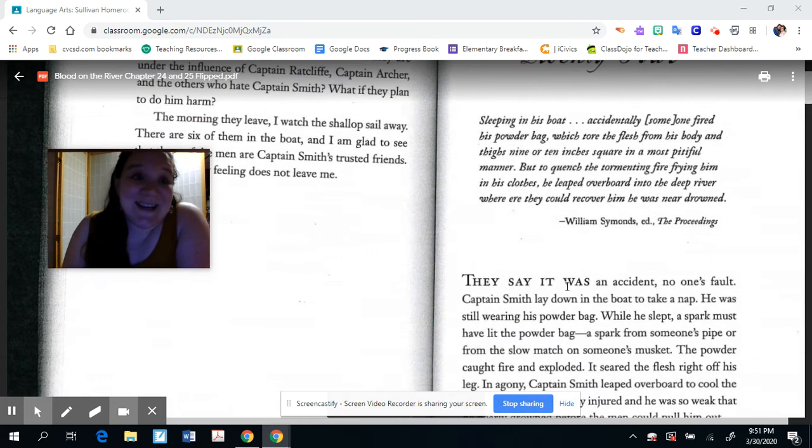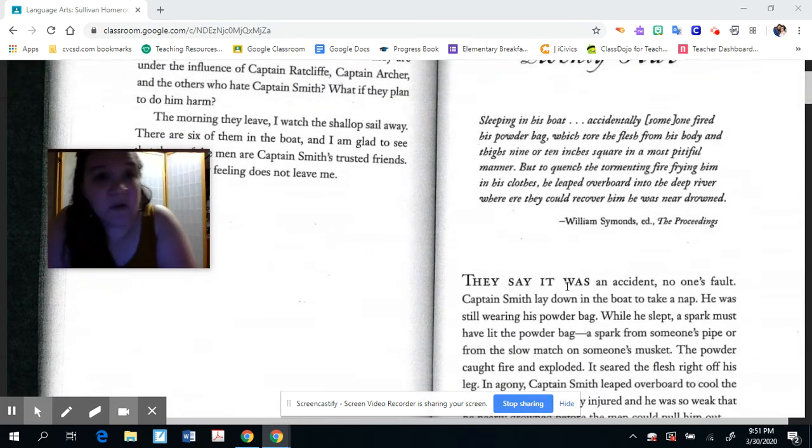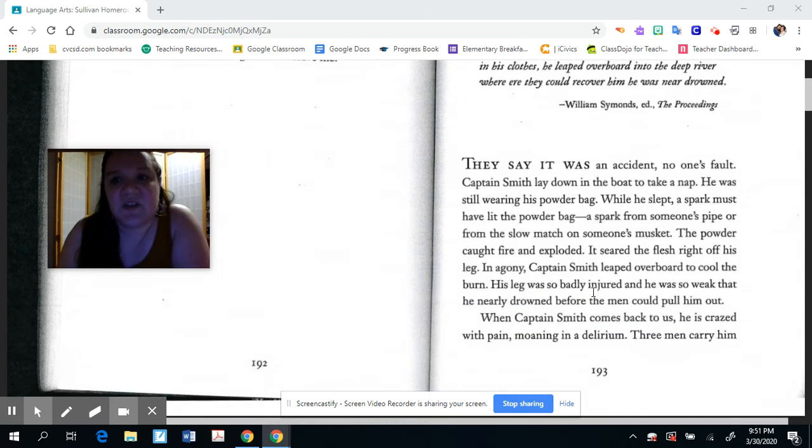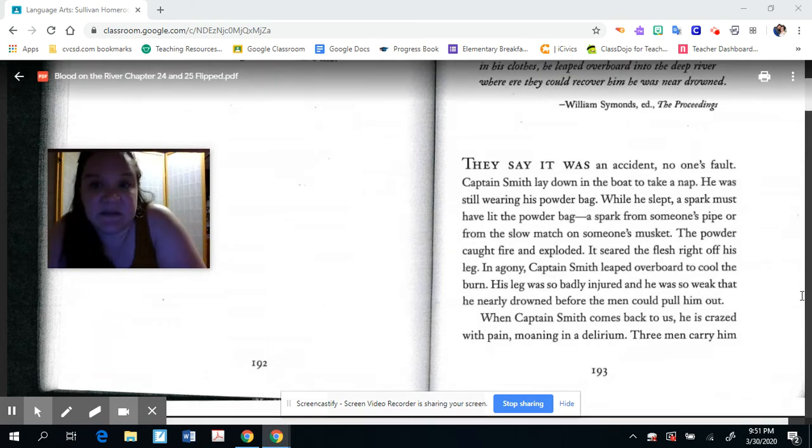They say it was an accident. No one's fault. Captain Smith laid down in the boat to take a nap. He was still wearing his powder bag, which, while he slept, a spark must have lit. A spark from someone's pipe or from the slow match on someone's musket. The powder caught fire and exploded. It seared the flesh right off his leg. In agony, Captain Smith leaped overboard to cool the burn. His leg was so badly injured, and he was so weak, that he nearly drowned before the men could pull him up.